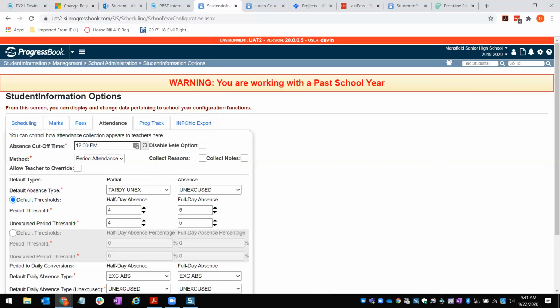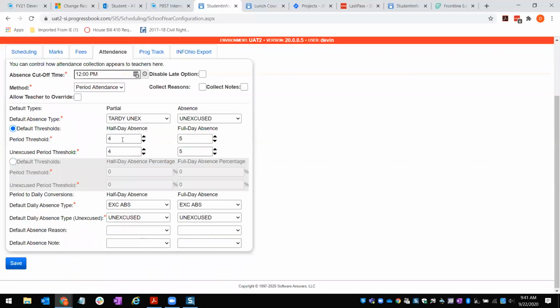These other fields up here are the same, again related to the teacher menu. You still need your default absence types in here, so when you're entering them, that's what they will default to. And then you have your period thresholds here. So period threshold of 4. This is how many periods of the day are used to determine if the absence is considered a half day, or how many periods have to be missed in order for it to be converted to a full day absence. So what this is saying is if a student misses 4 or fewer periods, they have a half day absence, and if they miss 5 or more, it's a full day absence. Okay.